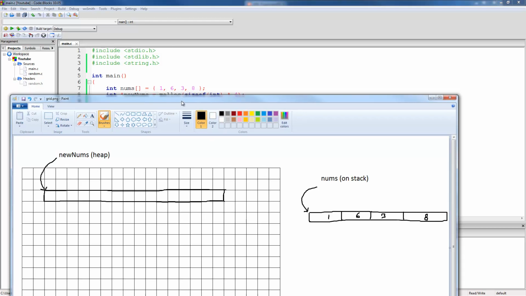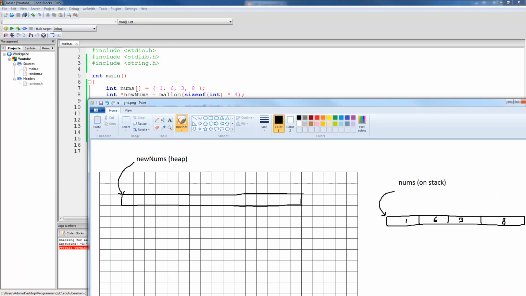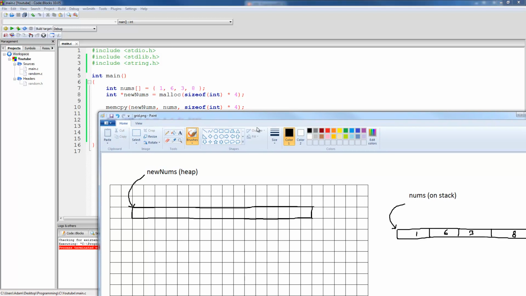And the next thing that we did is we allocated some memory called newNums, and we allocated the correct amount of memory for 4 integers, so that would be 16 bytes. Then what we did is we copied the memory from this nums array over to this newNums location, wherever it is on the heap. We copy over the 1, so the 1 goes here, and then we copied over the 6, so the 6 would go here. We copied over the 3, and finally it copied over the 8. And obviously all these blank cells right here are simply zeros.